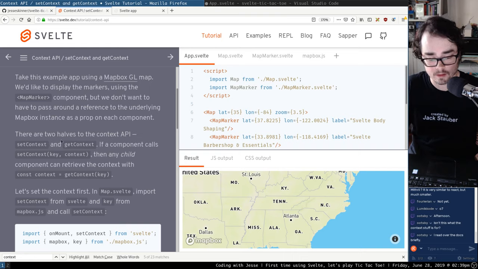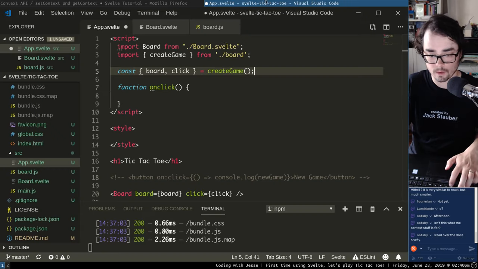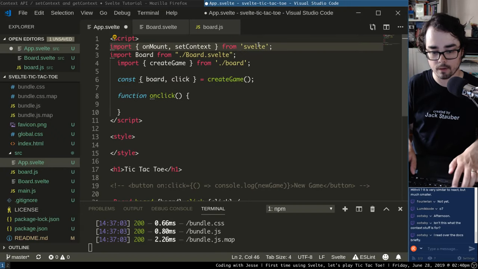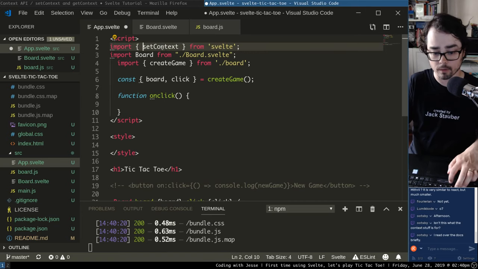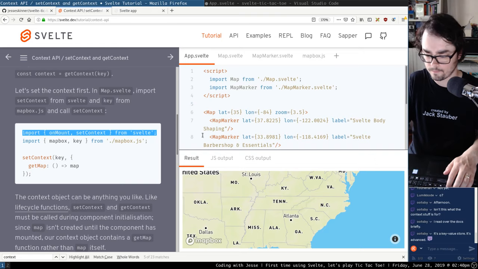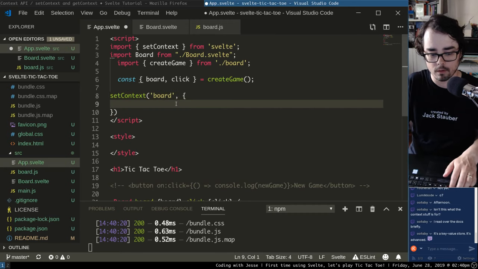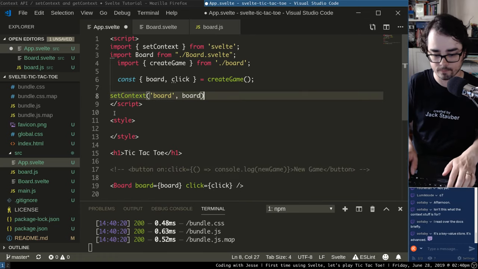There are two halves to the context API: set context, get context. If a component calls set context with a key, then any child component can retrieve the context with get context of that key. Okay. So you get set context from Svelte. Let me try this. I assume that in my app I can do that. I don't really need on mount, I don't think. And then I can set context. How does it work? Key value store. It's advanced. Board. And then the context itself could be the board, I assume.